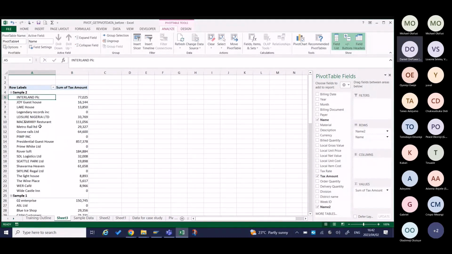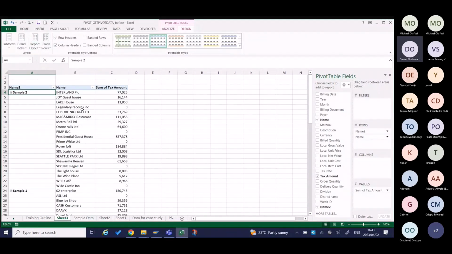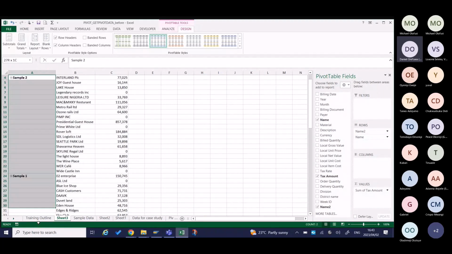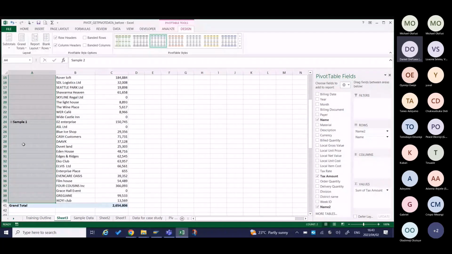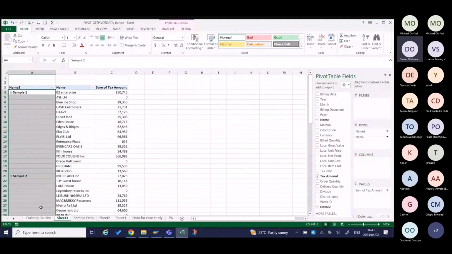Now, a lot of people will just come here. Let me show you the long process of what they will do. They will come to the design tab, and first change this to a tabular format. When they change this to tabular format, they will highlight to the end of the row, come to home, and sort A to Z. Sample one will go up, sample two will come down.